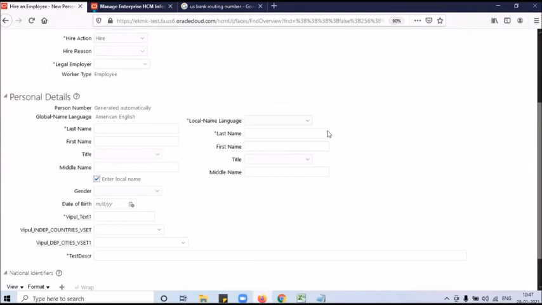This is the local name. So here you can see the local name language. In the local name, which name you want to be generated, and in the global name, which name you want to generate. Globally, it will automatically pick up American English. Why? Because at the enterprise level, it is set to the US.